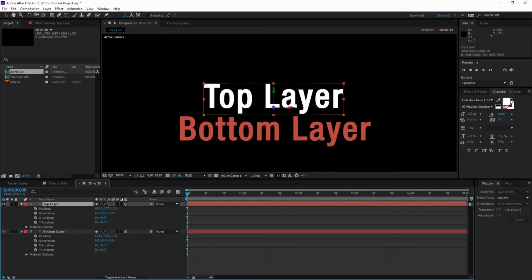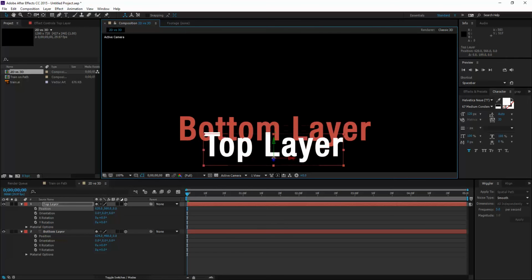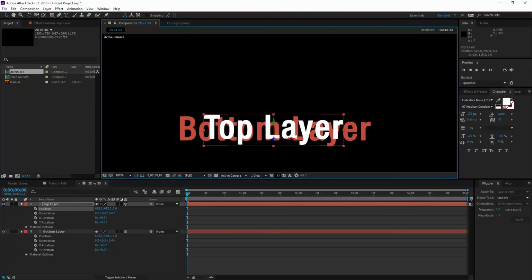So if I'm going to move this down on the y-axis, simply roll over that green arrow, click and drag, and you'll notice that I am constraining my motion to the y-axis. You'll notice that if I let go, one layer is on top of the other. The top layer is on top of the bottom layer.